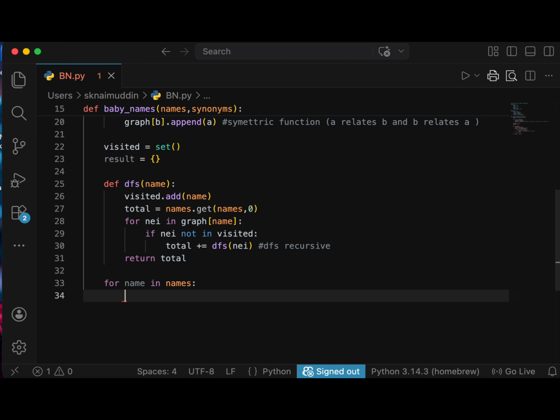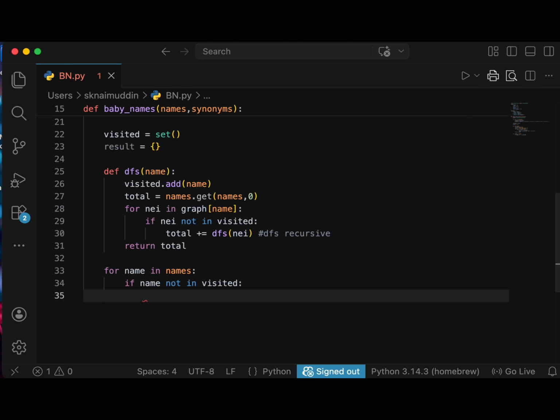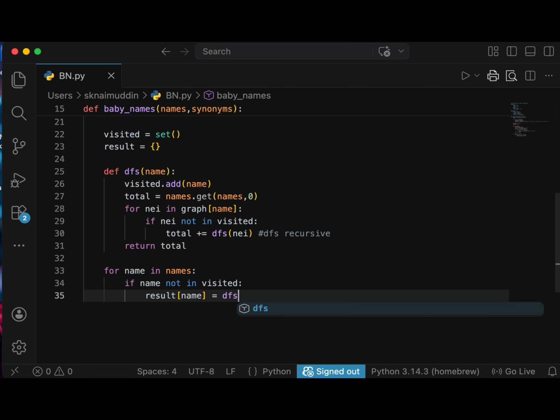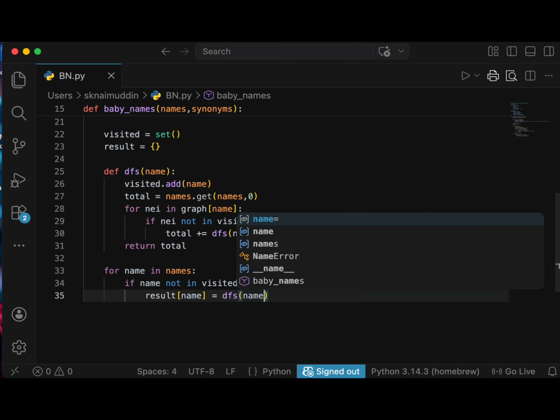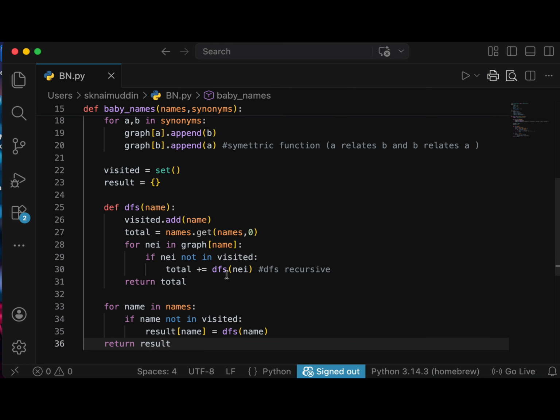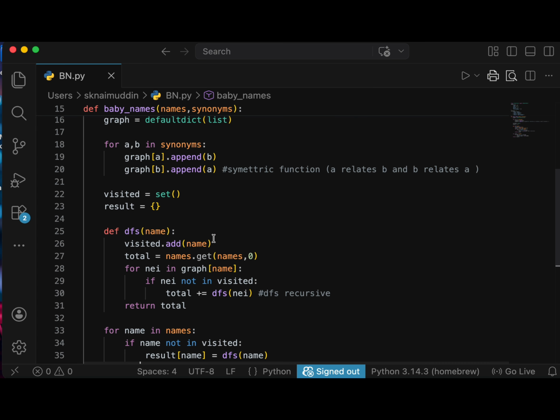We're going to give a condition, if name not in visited node, then we're going to set result of name equals DFS of name. Now we're going to return this result. So our DFS concept, our main algorithm implementation, is completed here.